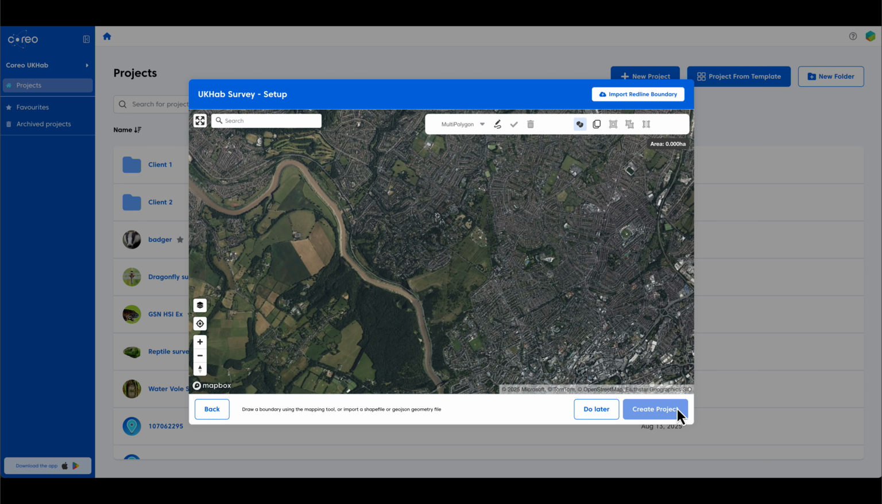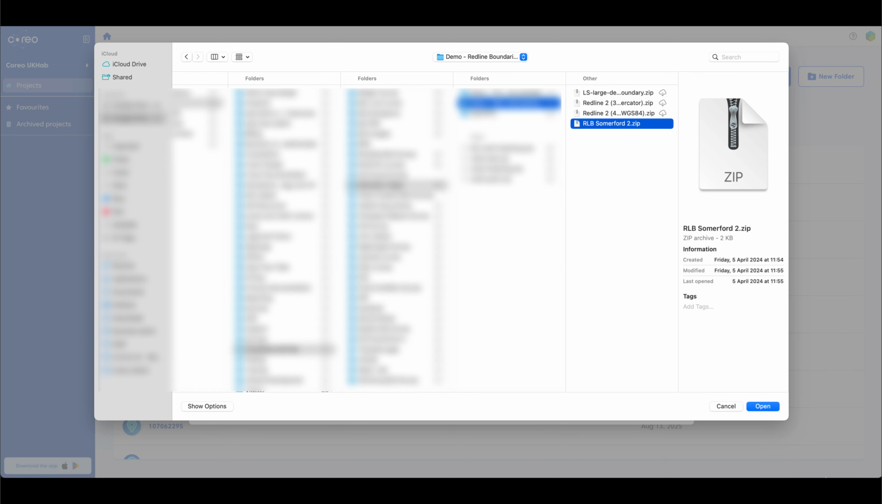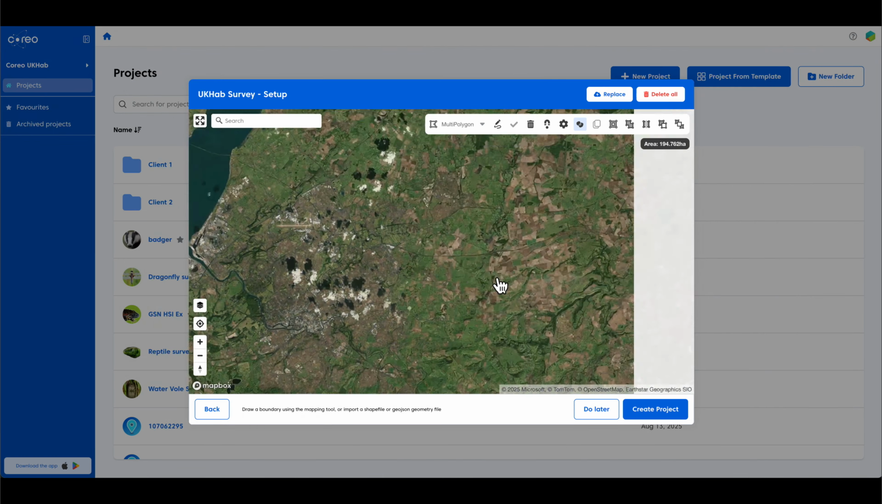On the following screen, you will then be able to import a boundary. Now this is typically a red line boundary for development sites, but it could be any type of boundary for your particular site area. And you can either do this by drawing on the map, or you can import your red line boundary or site boundary from your file system. I'll do the latter, and your redline boundary or site boundary can either be in GeoJSON or shapefile format.